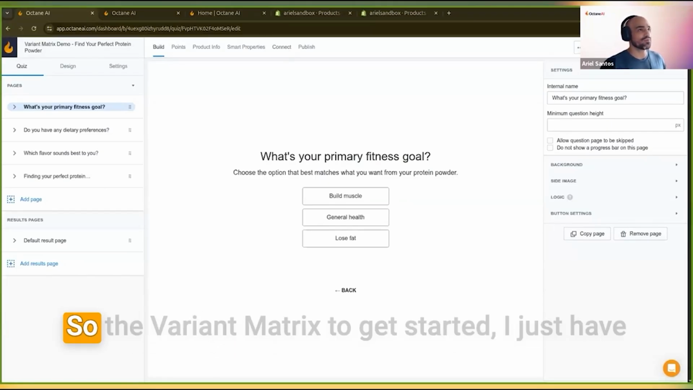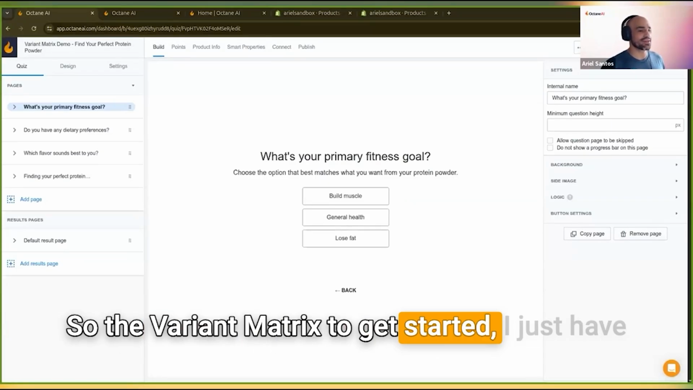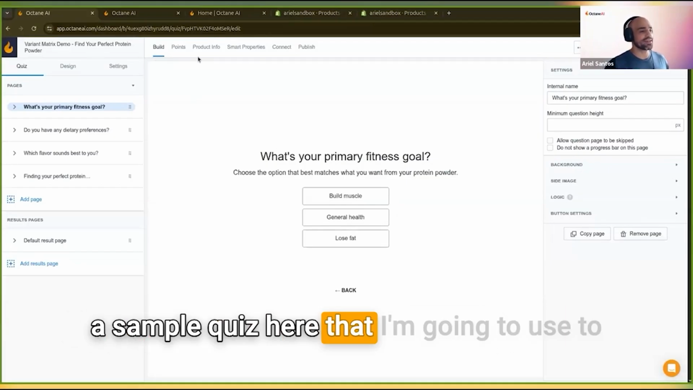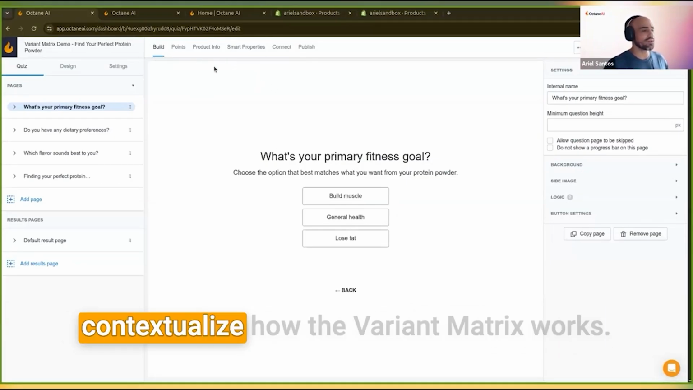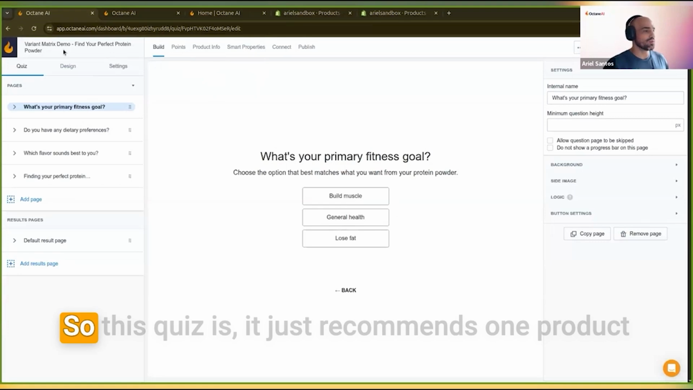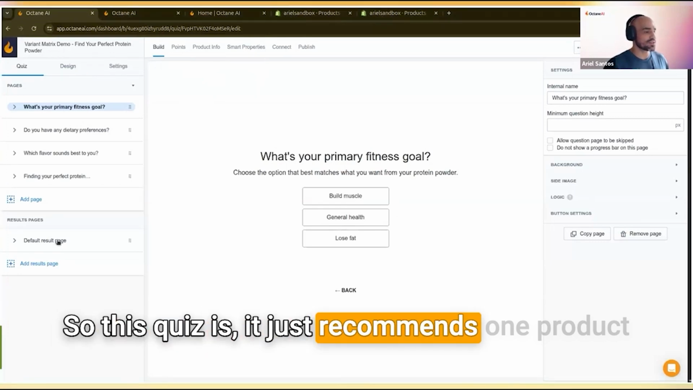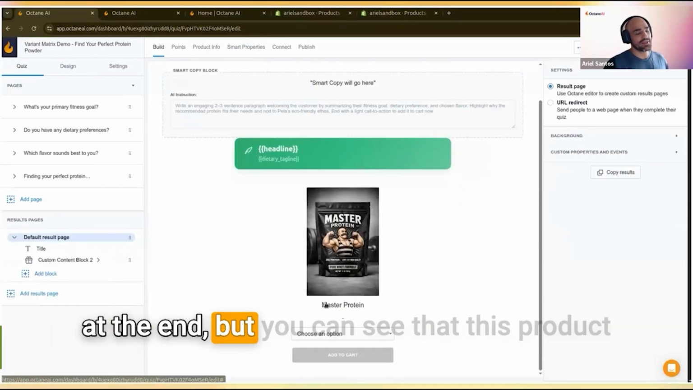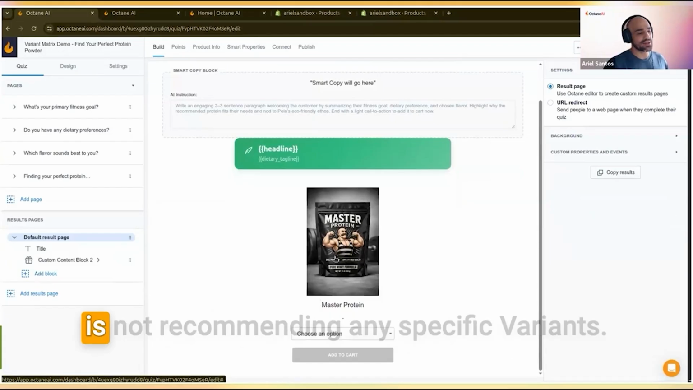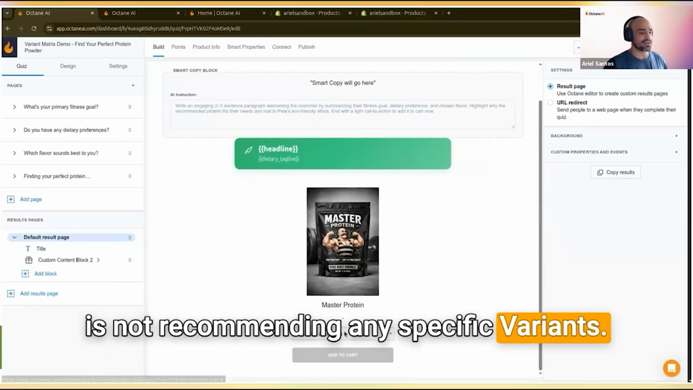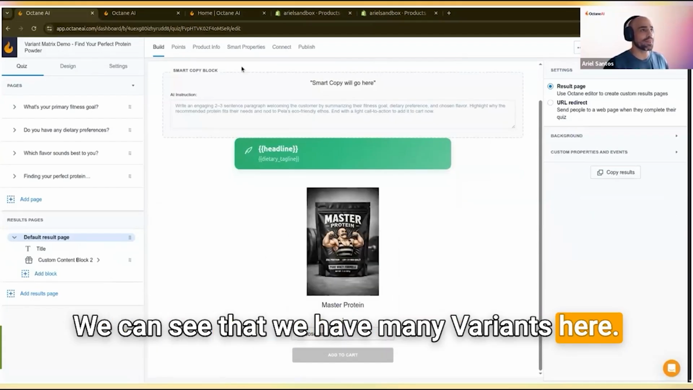All right, so the variant matrix. To get started, I just have a sample quiz here that I'm going to use to contextualize how the variant matrix works. So this quiz just recommends one product at the end, but you can see that this product is not recommending any specific variants. We can see that we have many variants here.